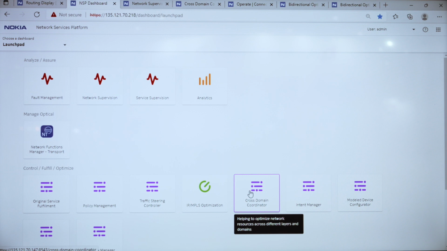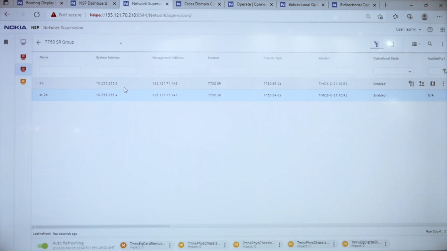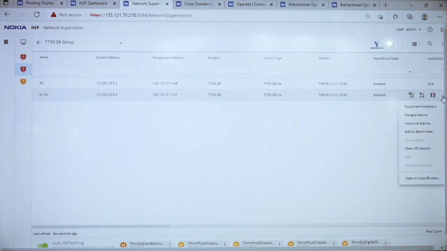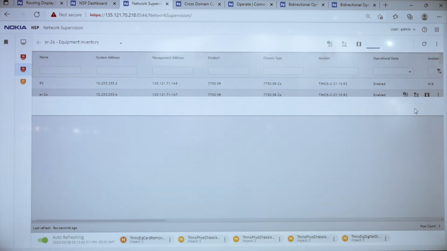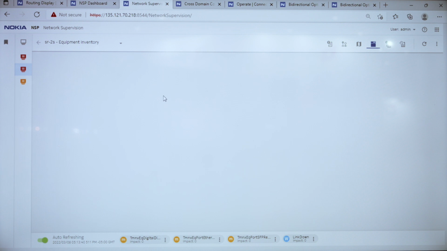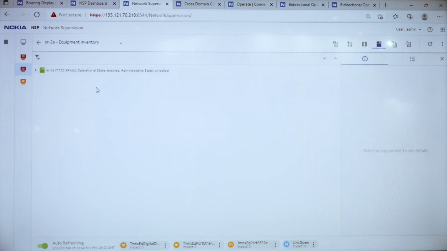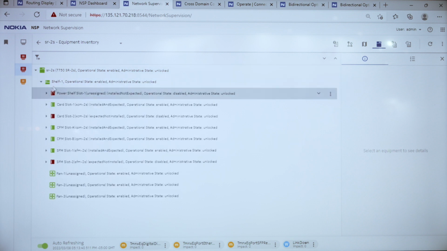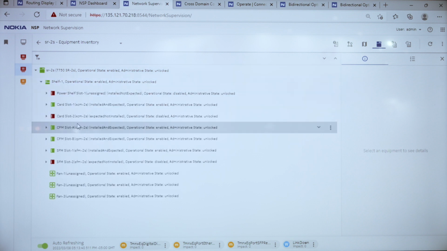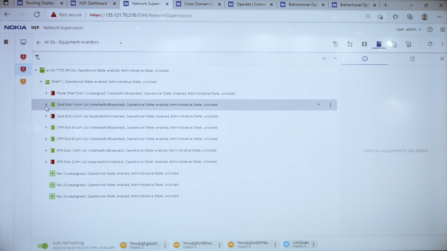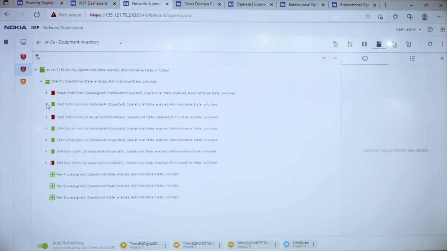What we're looking at here is the supervisor for the network. This is the NE list that's available in this view, and this gives you a list of all of the NEs in your network. From here, you can look at the equipment inventory, and this is all available through API as well. You can drill down within this view to see all the ports and all the cards in the shelf. We'll focus on the card slot shelf.